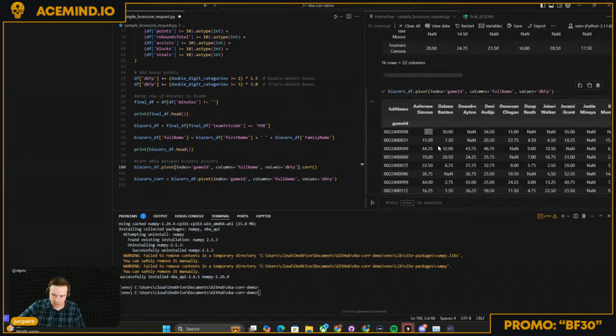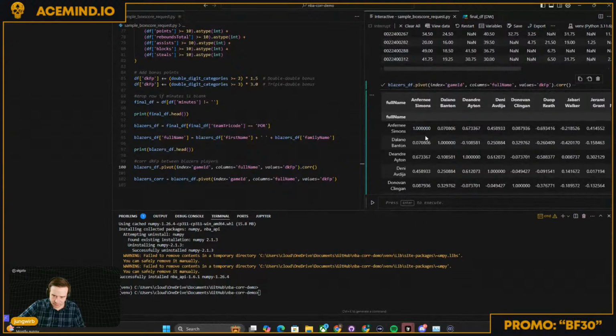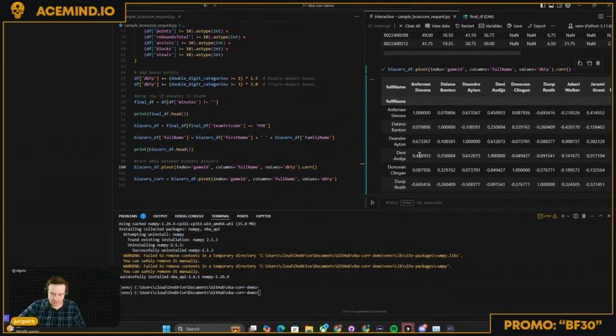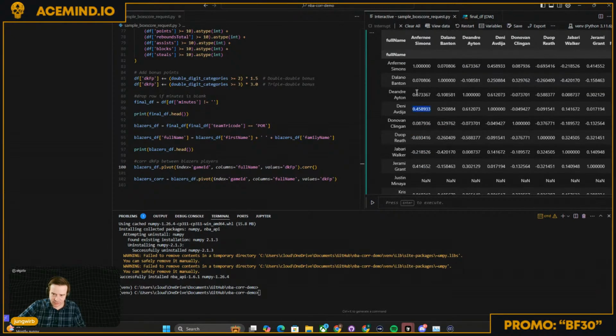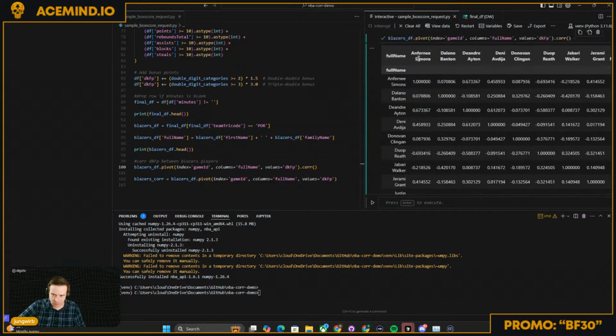And now when we run a correlation on it, there we go. So now we have Anthony Simons. It's correlated perfectly with Anthony Simons, of course. Strongly correlated with DeAndre Ayton. Strongly correlated with Deni Avdija. So these don't surprise me, right? These make sense to me because you would assume that the primary ball handler is correlated with your centers quite a bit.